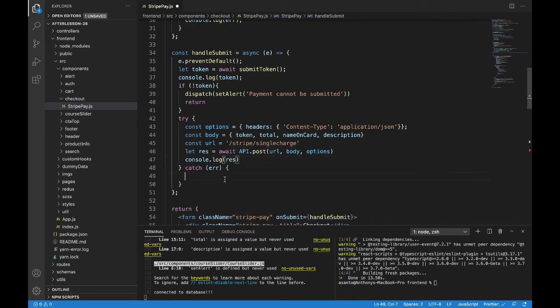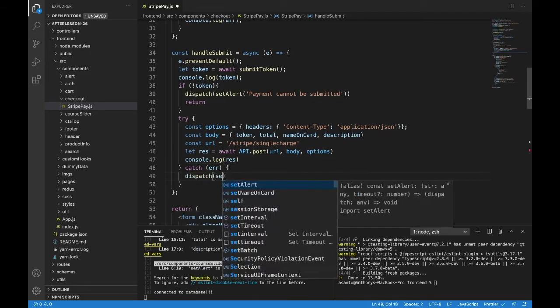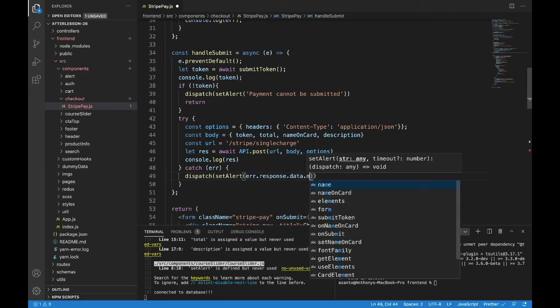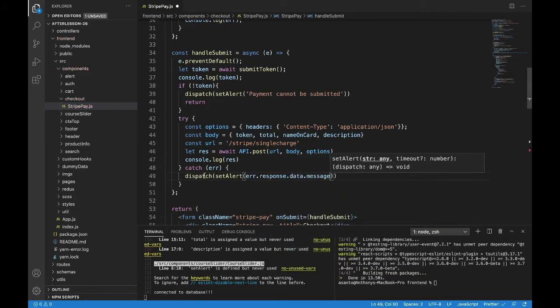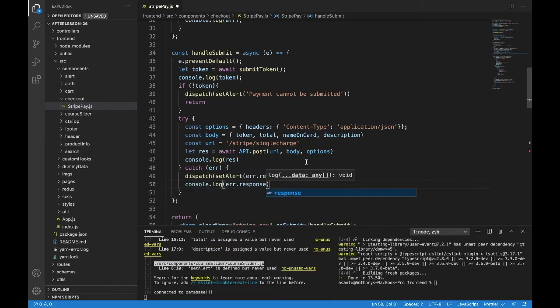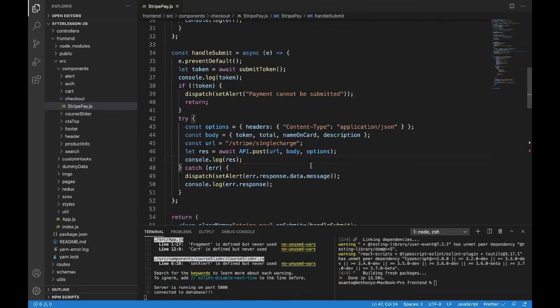And inside of the catch, what are we going to do with an error? We're going to dispatch the set alert, and inside of there we'll do the err.response.data.message. Okay, so we'll dispatch an alert with the error response data message. And we can console.log the err.response in case we want to see anything else there. But we're all set up on the front end to make this call to our back end. So let's head into our back end.